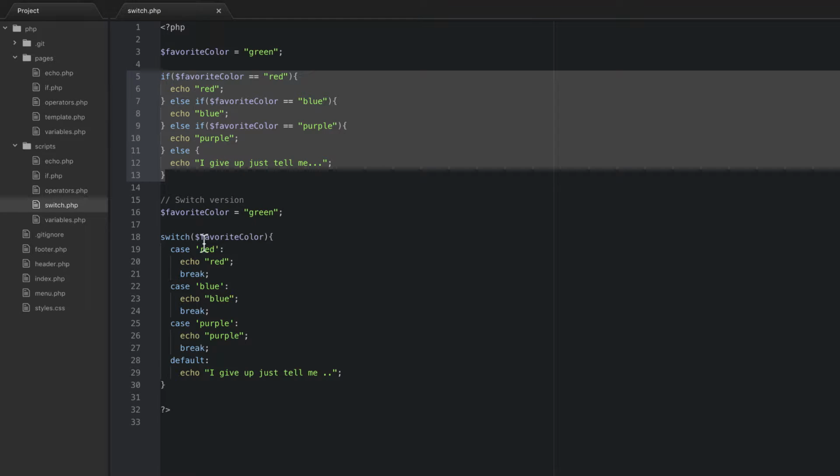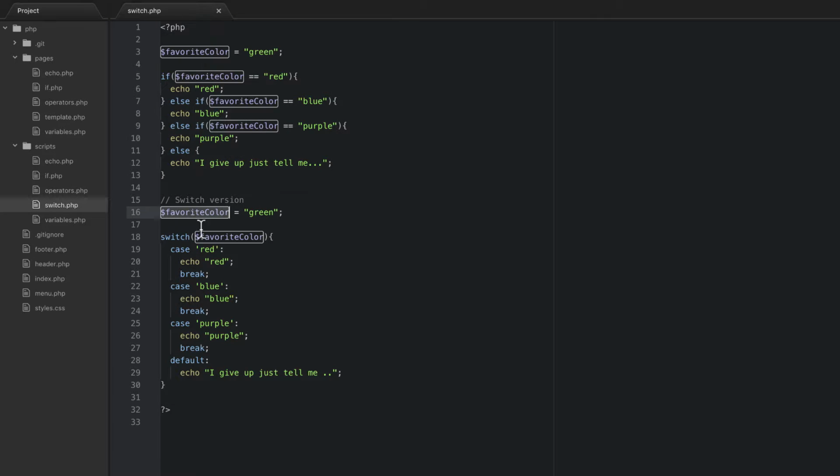So what it's going to do is pass this variable in here, and then each case checks, is it equal to that? In this situation, is it equal to red? Nope. So it goes down to the next case. Is it equal to blue? No. It switches down to purple. Is it equal to purple? Nope. And then if it hasn't matched any of these, it's just going to default and say, I give up, just tell me.